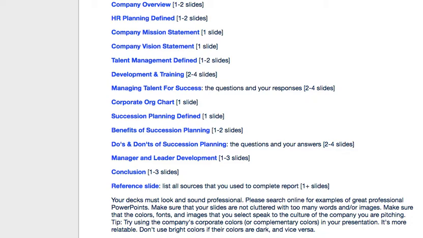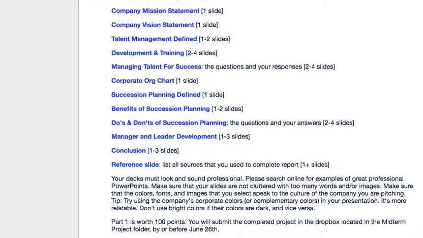Then the manager and leader development section is probably 1 to 3 slides. Your conclusion can be drawn in 1 to 3 slides depending on how long your conclusion was in your report. Try to make it nice and condensed. And then your reference slide should be about 1 or more slides depending on how many sources you listed on your reference sheet in your report.